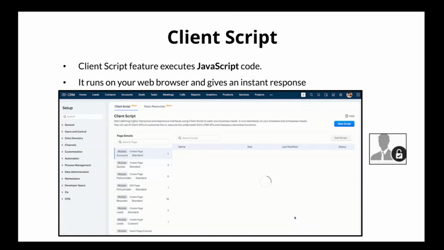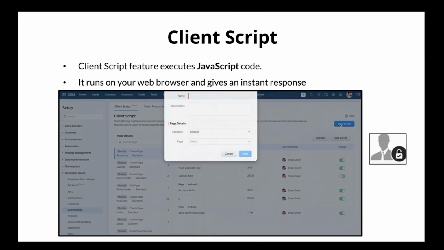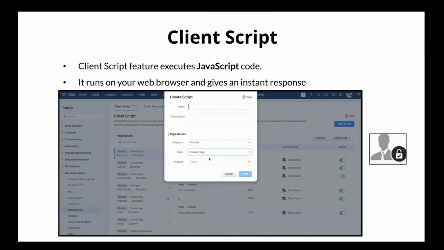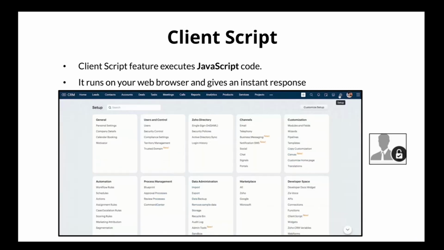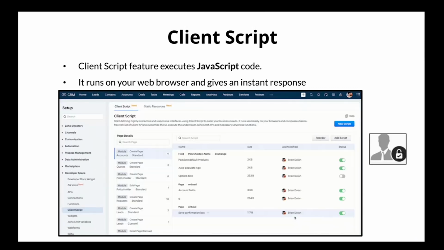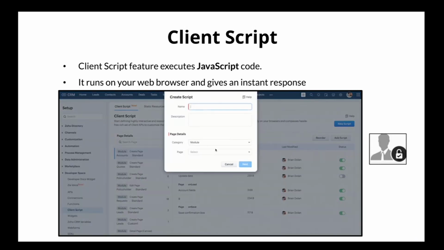Okay, before using client script, there are two things that you should have in mind. One is that the client script feature will be available only in the Enterprise and Ultimate editions of Zoho CRM. That is one thing. The other is that the developer permissions of the profile using which you are trying to access client script should be enabled. By default, for the admin profile, this will be enabled.